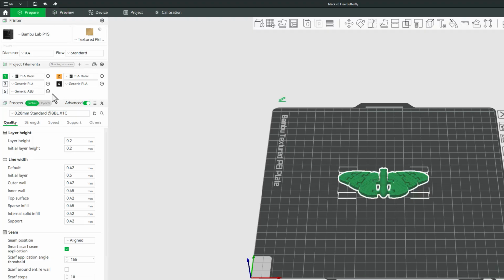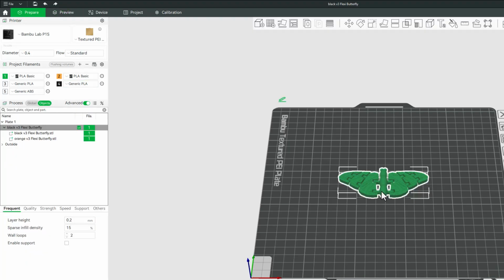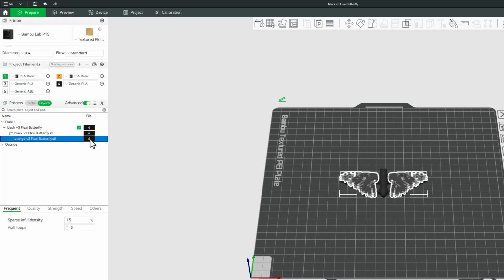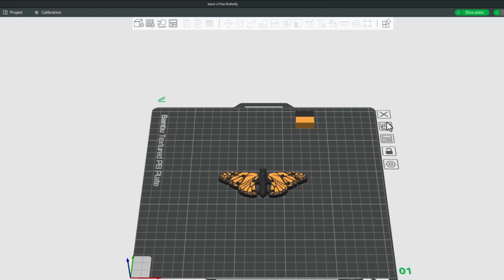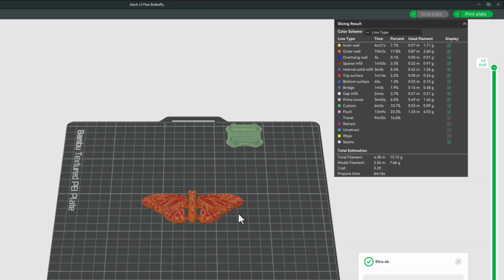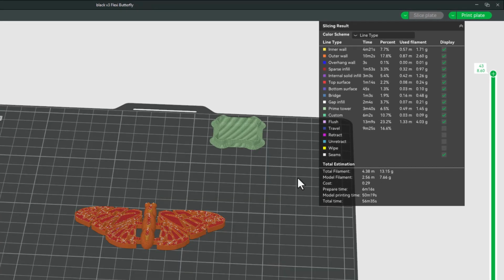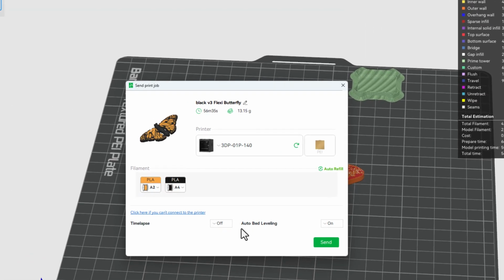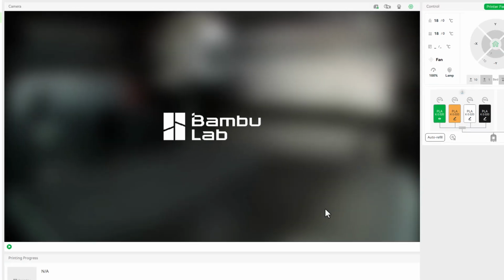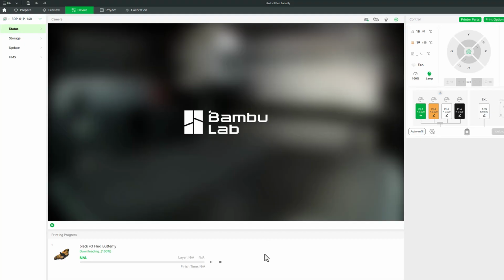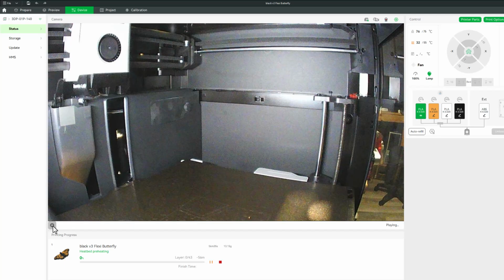We want to go back to prepare, and let me show you how to do the two color. I have got black and orange loaded in my printer. I'm going to just set the entire butterfly to black quick. And then I'm going to go to the orange part, and I'm going to set it to orange. Let's go back to process. I'm going to use standard settings. And if we hit slice plate, you can see that we will have a multicolor butterfly in about 56 minutes. Let's hit print plate. Of course, double check our colors. I've got my black and orange. Let's hit send. Of course, after a moment, it bounces to the device menu. And once the downloading is finished, we can click play and monitor everything from afar.